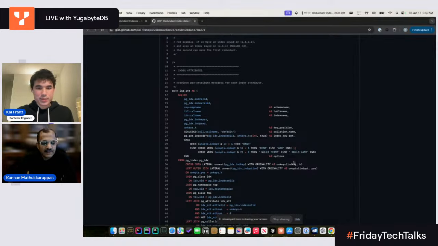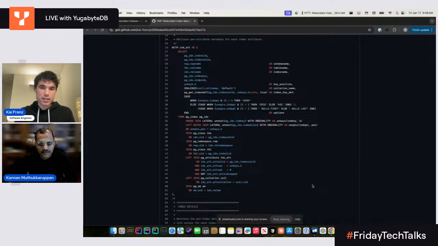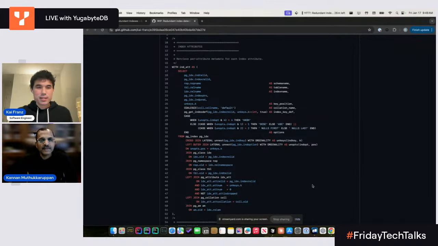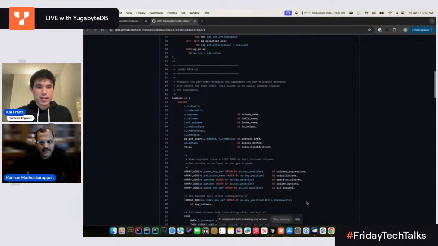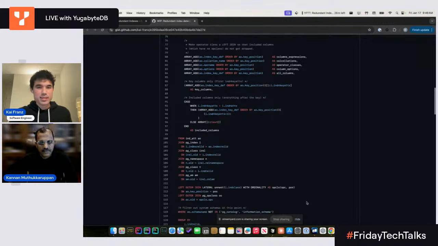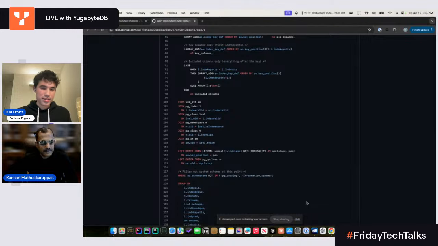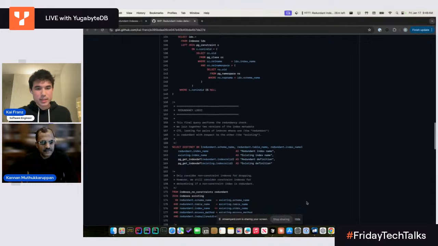Just to briefly give an overview of the script, I'm not going to go into too many details on what it's doing, but essentially this is a SQL script that grabs all of the index metadata from your database from the Postgres catalog tables, and then it looks at whether you have one index that's a prefix of another index, and it takes into account the things that I mentioned earlier, so uniqueness, partial indexes, things like that.